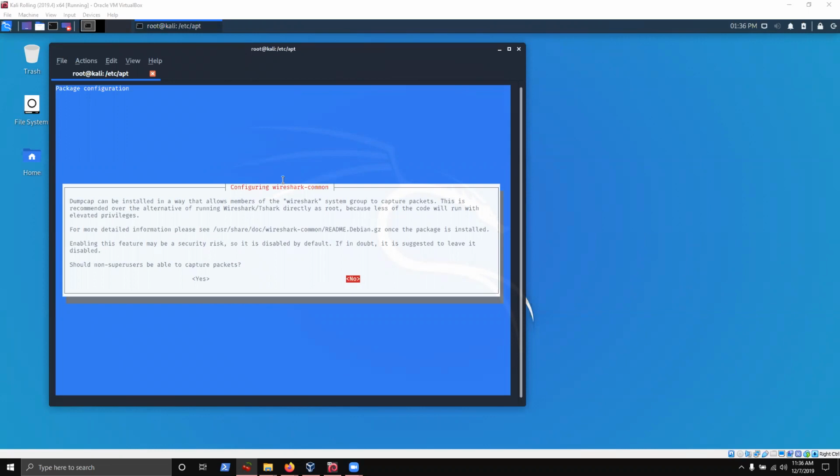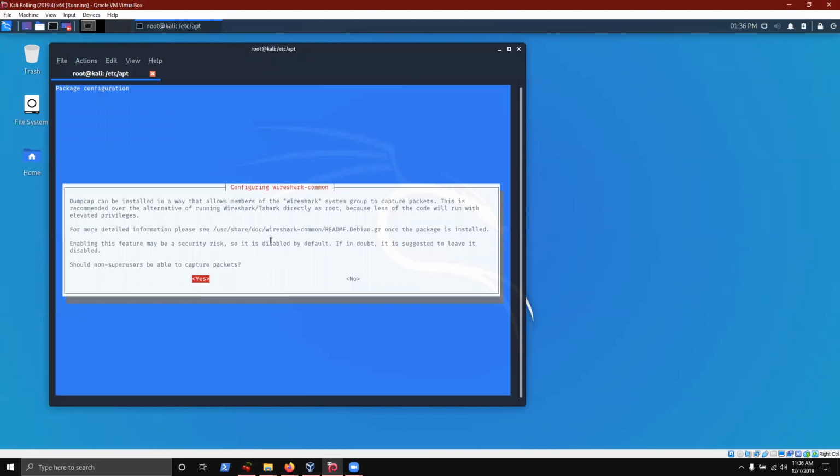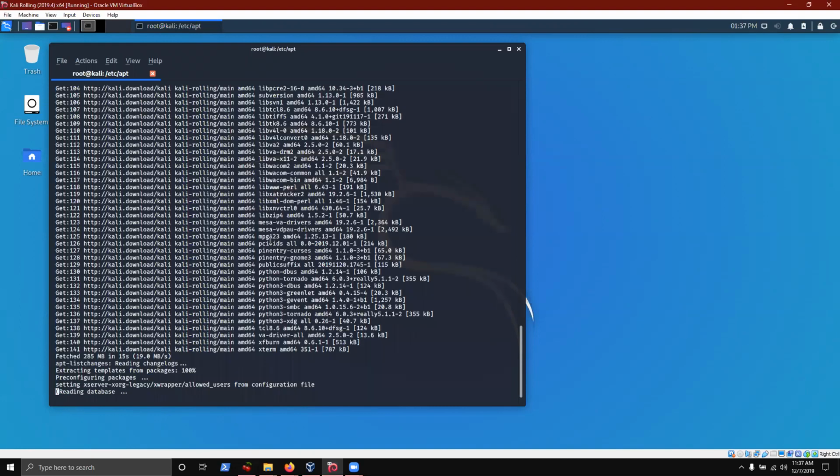Now, should non-users be able to capture packets? For all intents and purposes, you should be able to just say yes here. If you do intend for anyone other than root to capture packets, say yes. In the future, if you want to modify this, you can just go ahead and change your group. Change group will be able to modify this. But for right now, for all intents and purposes, yes is fine.